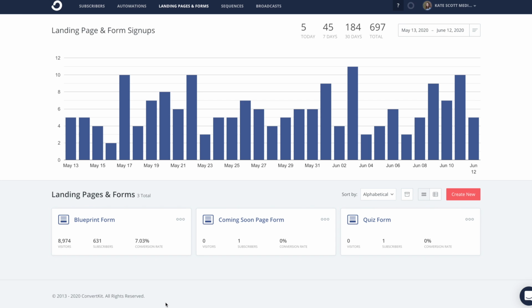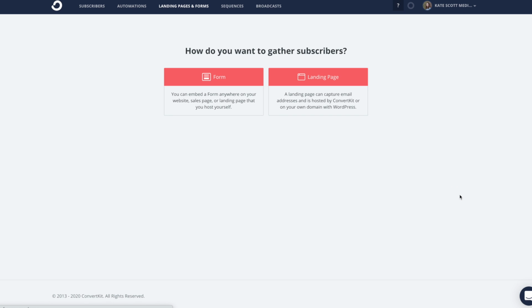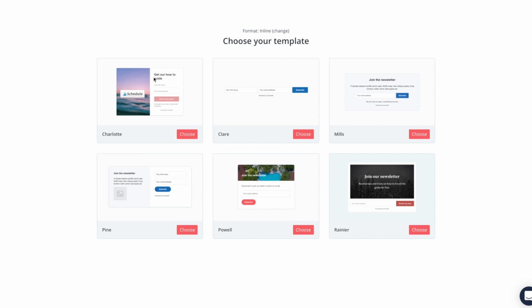So the first thing you want to do is log into your ConvertKit dashboard and click on Landing Pages and Forms up here at the top, and then click Create New. Select Form, select Inline, and then you're going to choose your template. So I'm going to use Charlotte just because it's my favorite form template, but you can choose whichever template that you want.